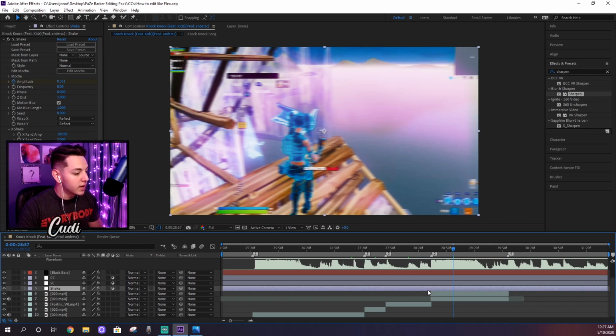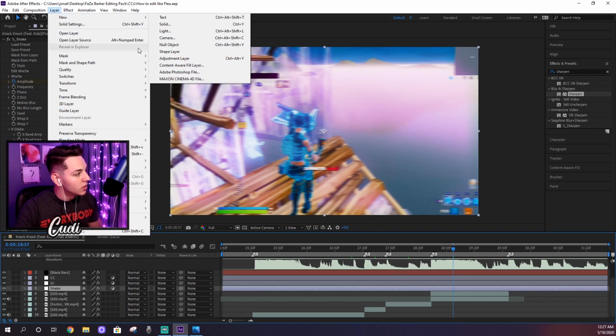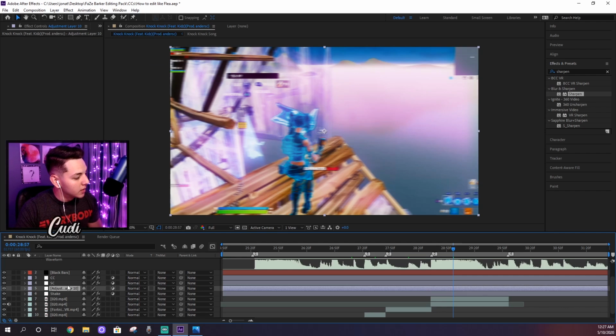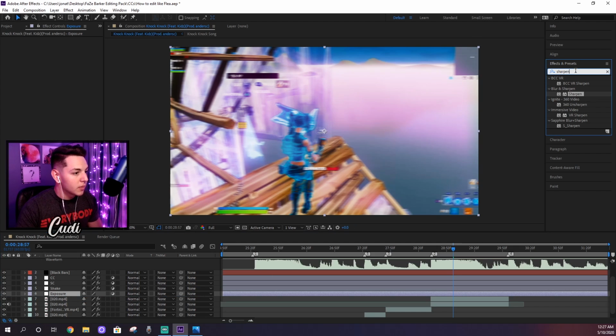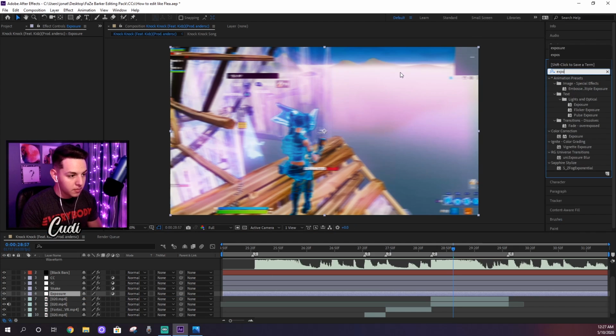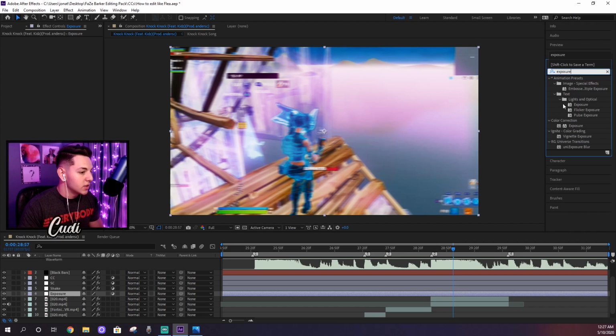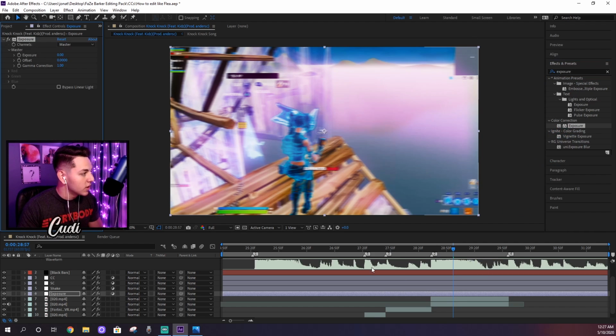The final stretch here, guys, what we're gonna do is click layer, new adjustment layer, and then we're gonna rename this to exposure. I'm gonna go ahead and put that at the very bottom as well. I'm gonna look up exposure here. Within the effects and presets tab, we're gonna drag the color correction exposure there. It's within After Effects, which is really nice.